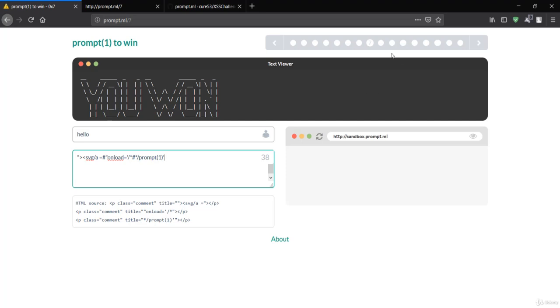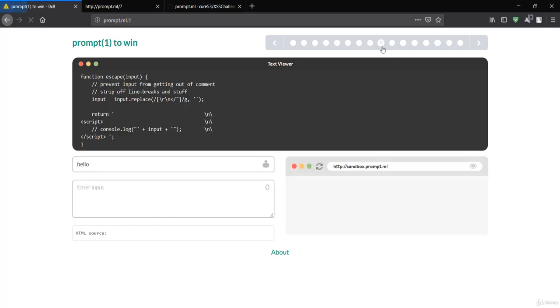So now let's see the next challenge, that is challenge number 8. Let's see this function here. It is saying prevent input from getting out of the comment, strip the line break, and stop. So it is basically replacing some of these characters over here, and it is returning the single quote over here, and it is just console logging the input. So let's see, we have two challenges to be solved in this level.